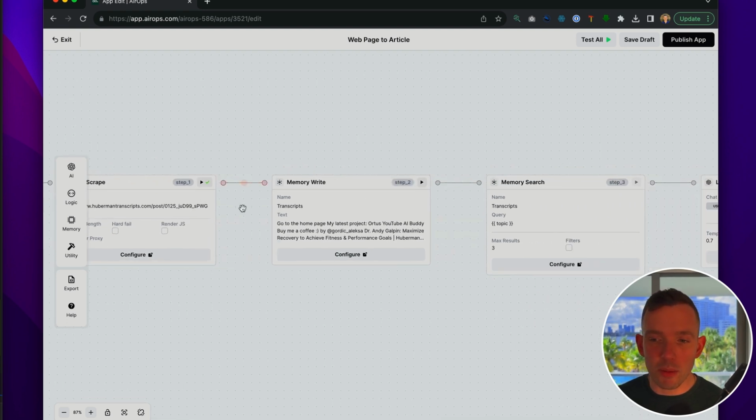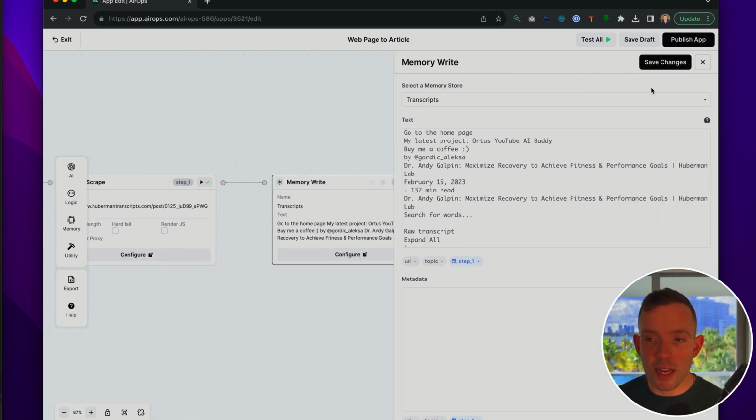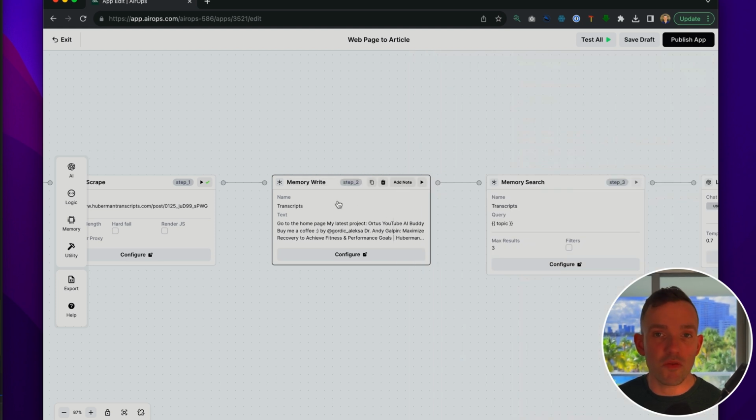So the first thing I'm going to do is I'm going to write to a memory store. So I'm actually going to send in this entire transcript and push it directly into the memory store, and it will be converted into embeddings there and then made usable almost instantly.